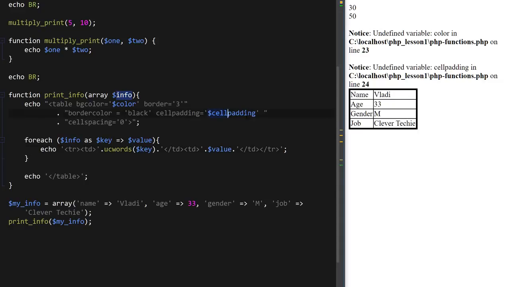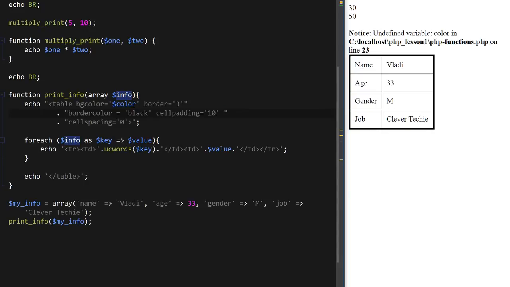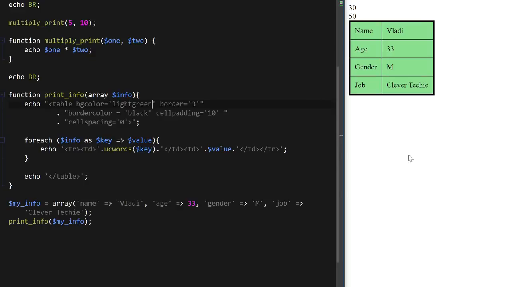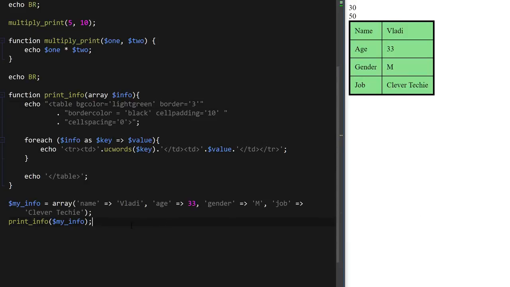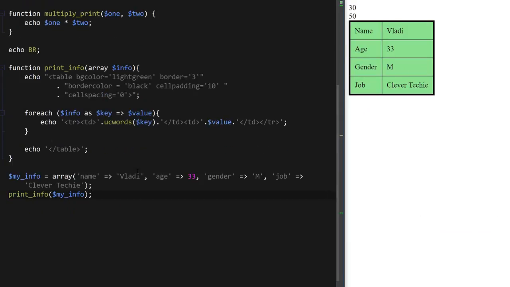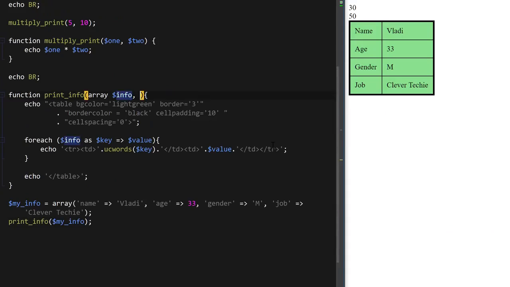Oh, cell padding. Okay, for now I'm just going to set it to 10. And undefined variable color, and color I'm just going to set it to light green for now. Okay, so now we've got this nice looking table. So let's see here. Okay, so I wanted to show you guys this default variable.